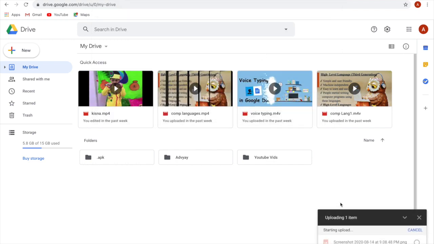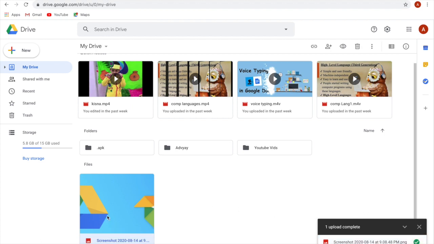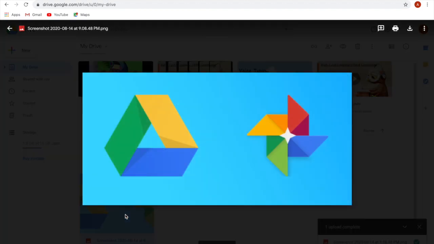See here, the uploading has started. See, now it has been uploaded. To view this file, simply double click it and this file will open up. So if you want to download this file again, you can simply download or print this file, and there are 3 dots of more actions here.